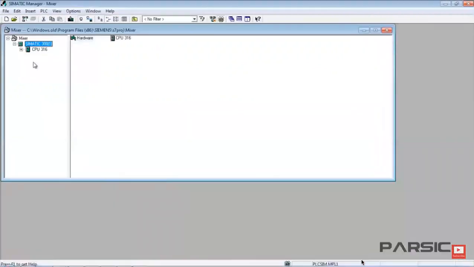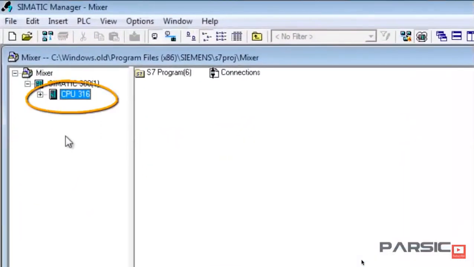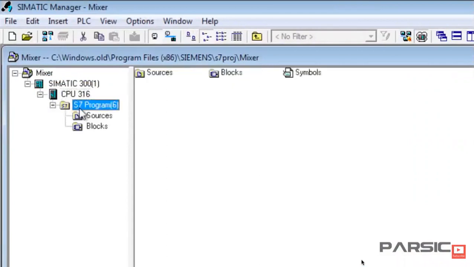Now, having completed the configuration, we can check the project tree and see that a subgroup with the same name as the CPU has been added there. Now, we can write our program in a block named OB1. We can find the OB1 by opening the S7 program folder and looking in the block folder.